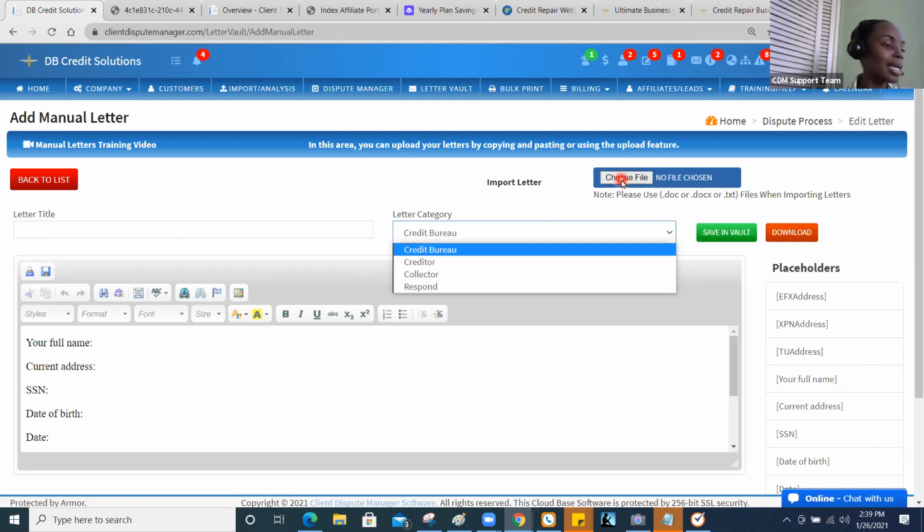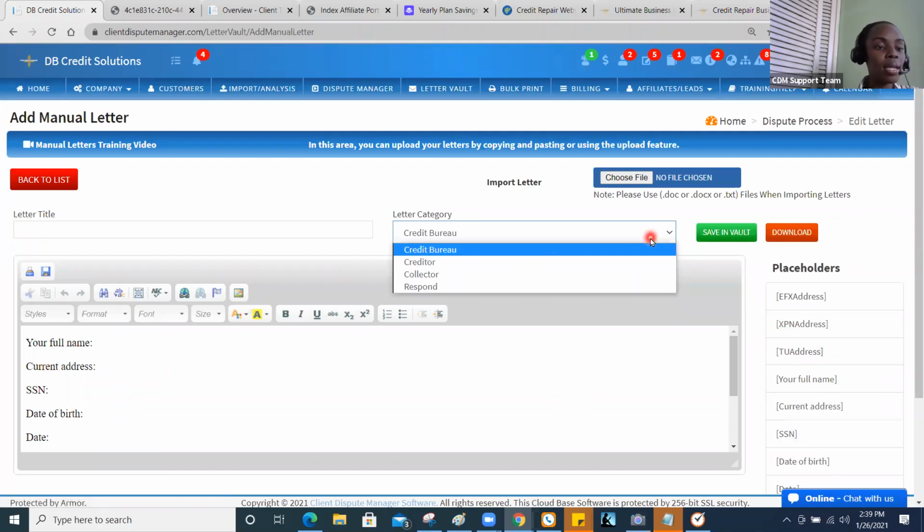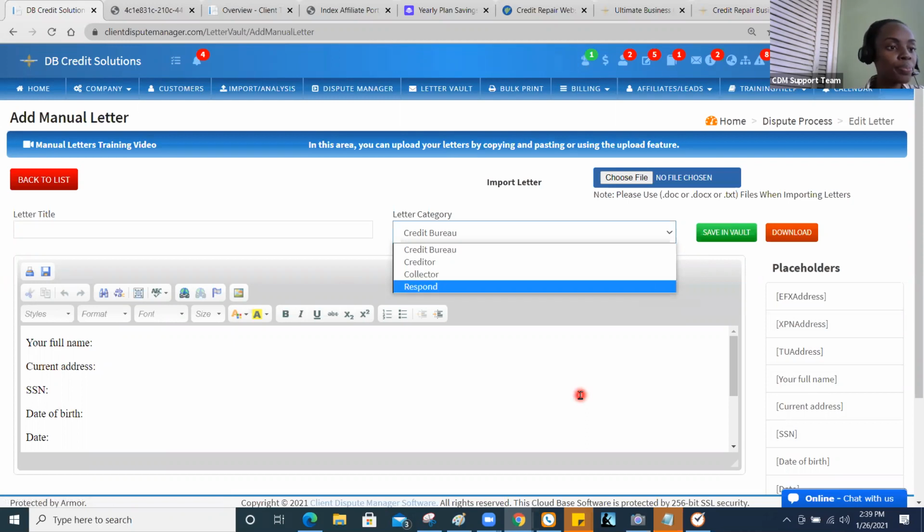If you're importing it in, go ahead and do so. Just remember, any special characters that are not a part of our software, that you don't see here, you want to take those out. Once you have edited those, go ahead and save it in the vault. Another thing to keep in mind, don't use Word, use Notepad. If you're copying and pasting, use Notepad or WordPad for now, okay?